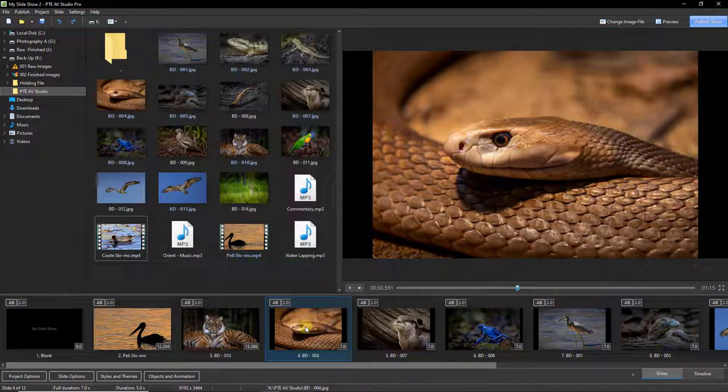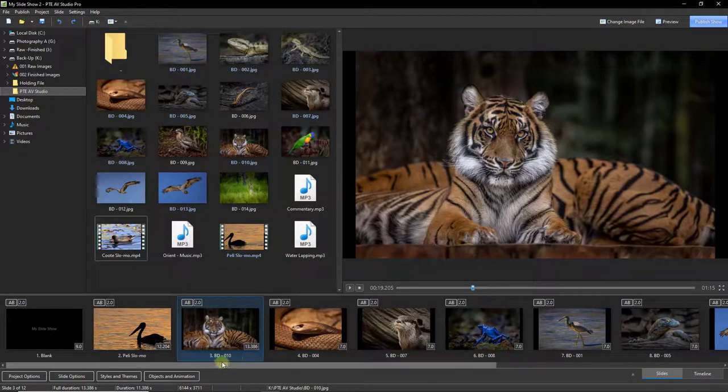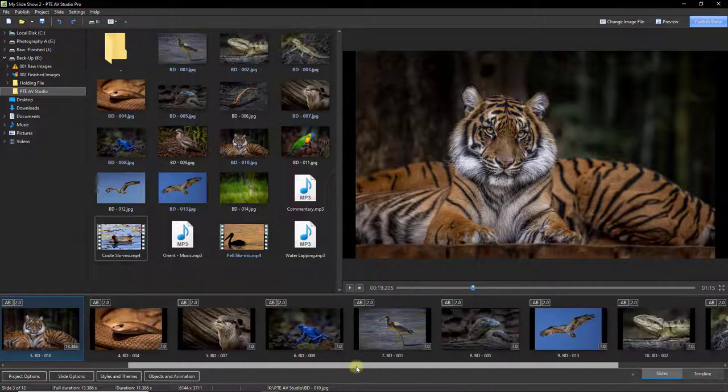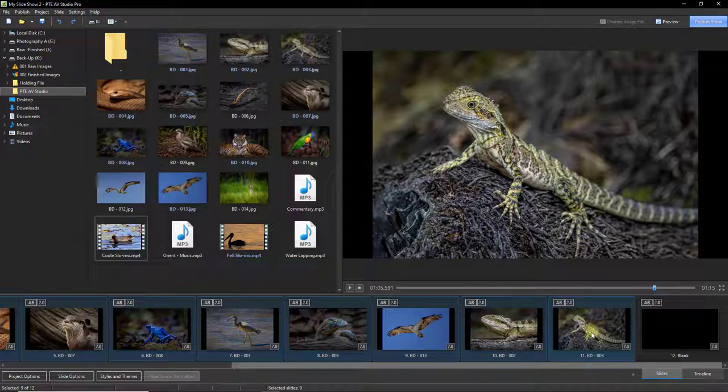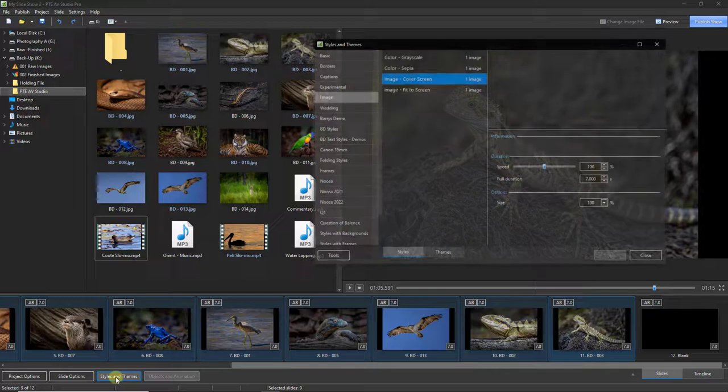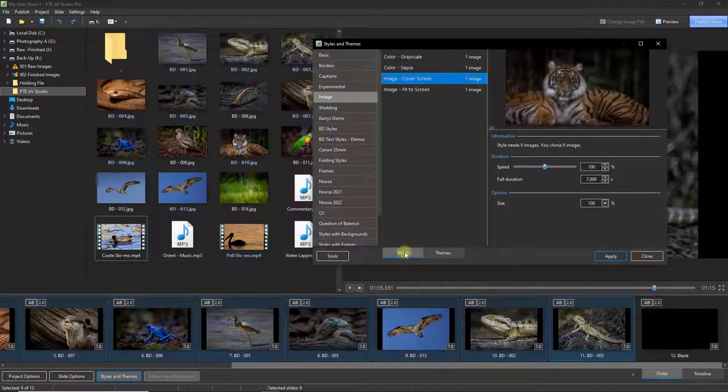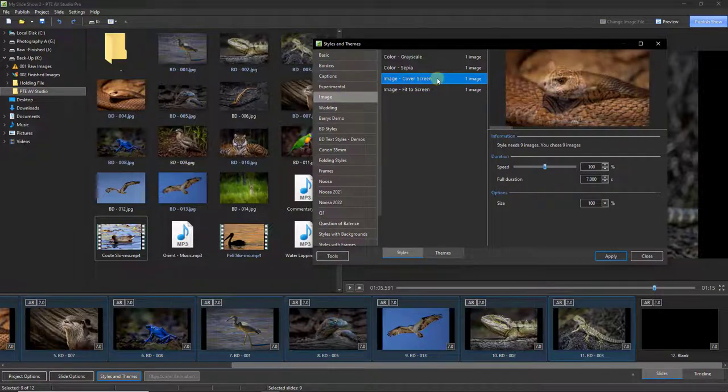There's a couple of ways we can do this. You'll notice that it's not the case with the video, of course, because the video was shot at 16:9 aspect ratio. So if I select the first of my images and hold the shift key and scroll to the right and select the last one, what I could do is address all of these together using my styles and themes. If I go to the styles and we go to the image menu, there's the option we're looking for: image, cover, screen.